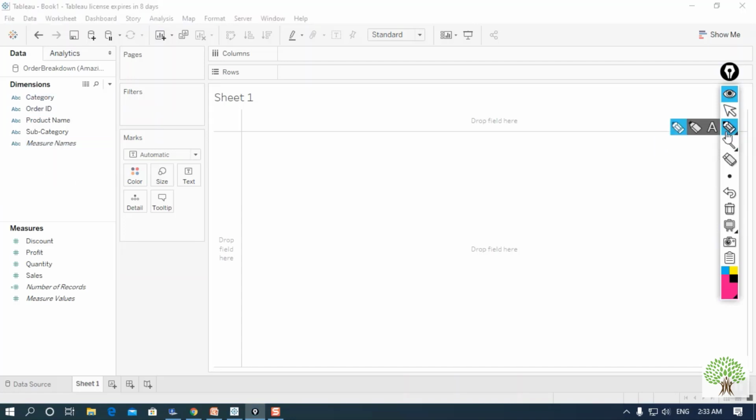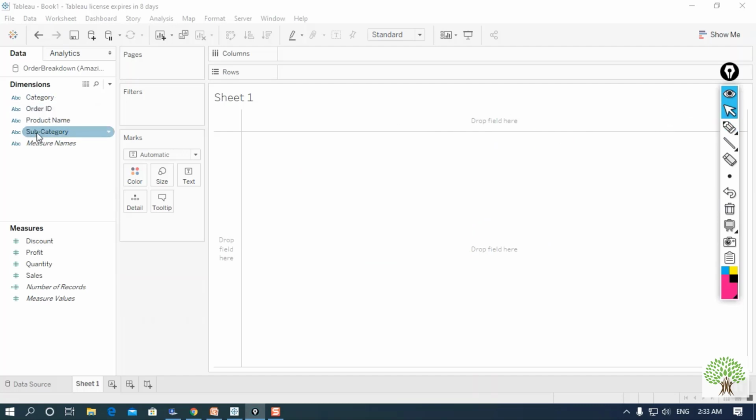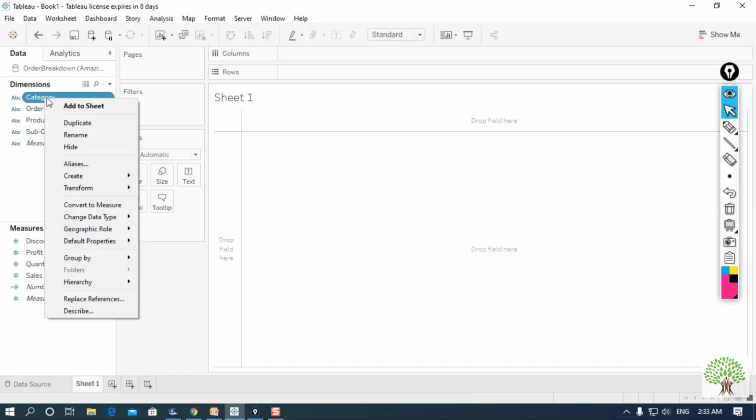What I'm talking about is, I want a hierarchy among these three columns: category, subcategory and product name. First of all, I want the category to be mentioned, then the subcategory and then the product name. And then I'll find out the number of sales that were made for those products. So how could we do that? First of all, I'll click on category, go to hierarchy and create a hierarchy.